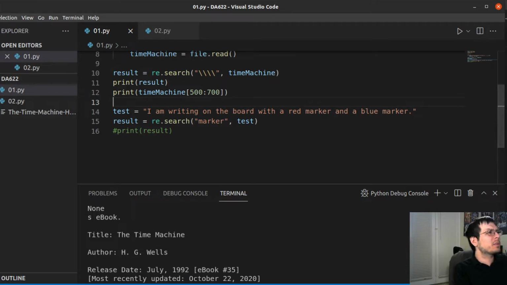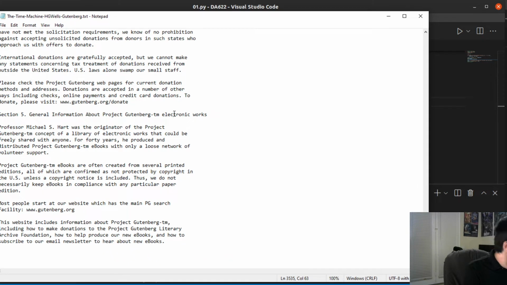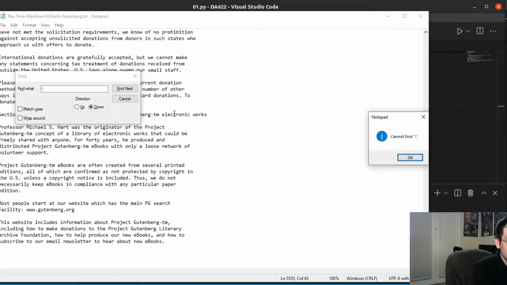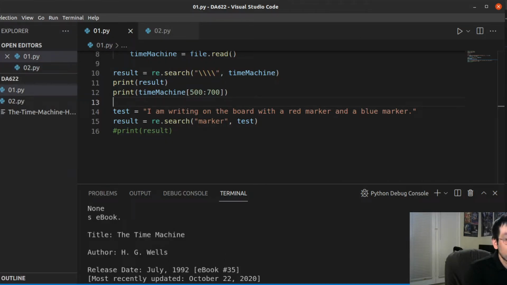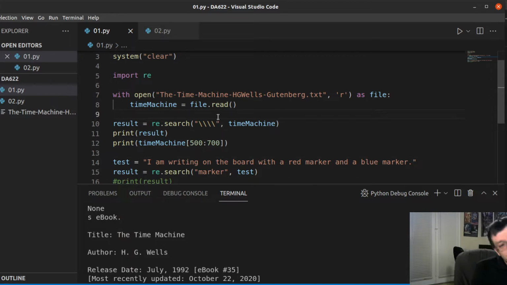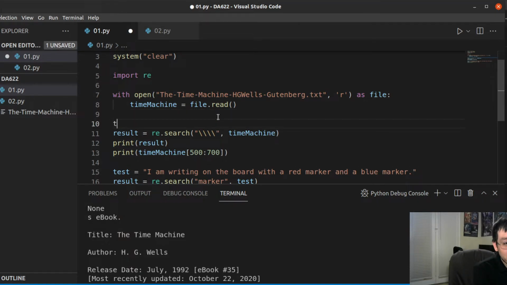None. Oh, it has no slashes? Really? Really no slashes? Let's prove that. Let's Control F a slash. Yeah, there's really no slashes. That's so tragic. Okay, let's go ahead and actually sneak in a slash in there, because otherwise we won't know if it works, right?